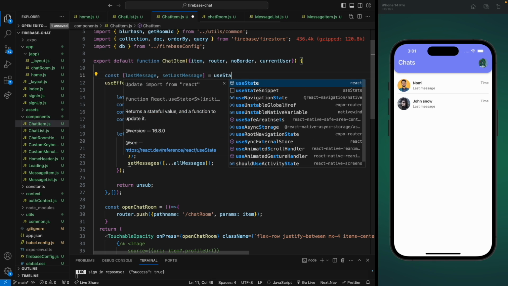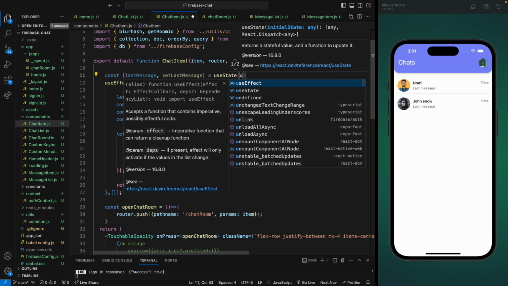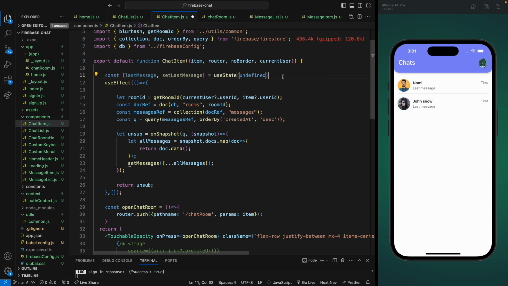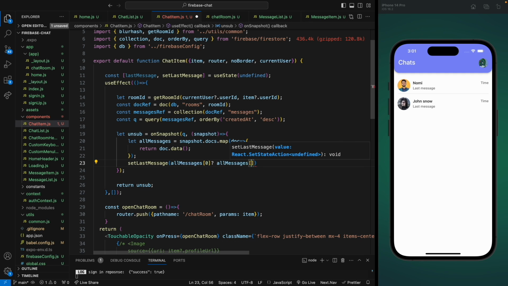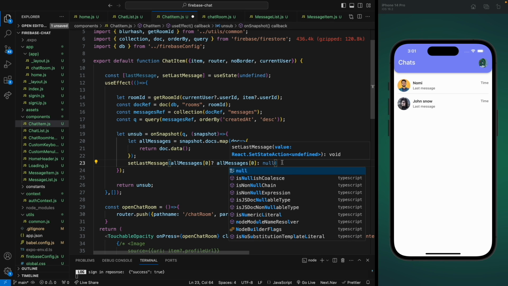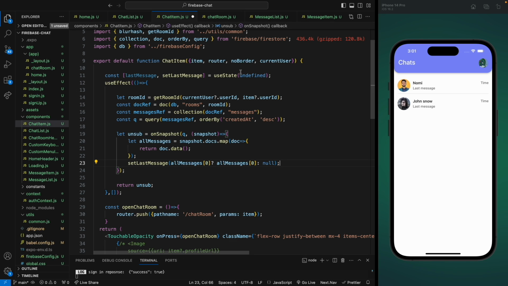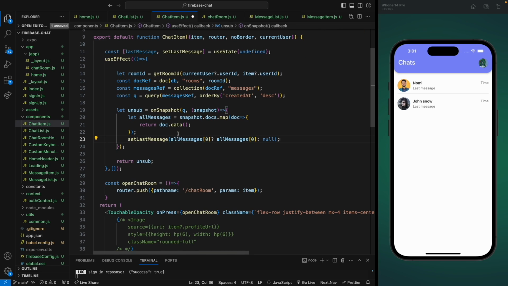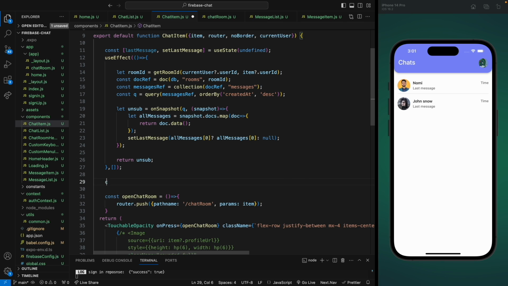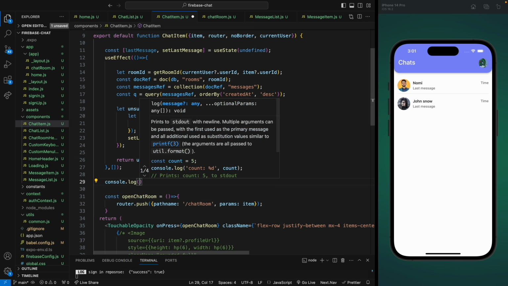And the default value for this will be undefined, and I'll explain why I'm using this. So let's put a semicolon and remove this. Now here we are going to check if we have the first item on the last messages. That will mean it's a last message, so we'll set that. Otherwise we're going to set it as null. Now if it's undefined, that means we're still loading the messages and we'll show a loading state. And if it's null, that means we loaded the messages but we couldn't find the messages on Firebase. So we can use that to display the loader.